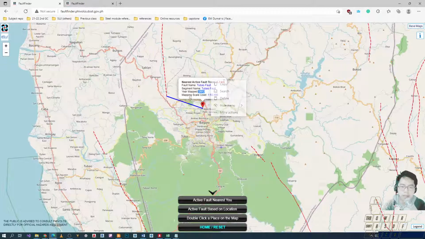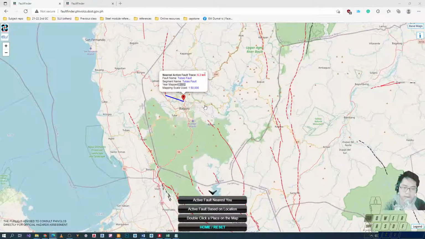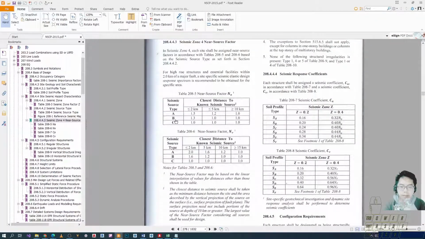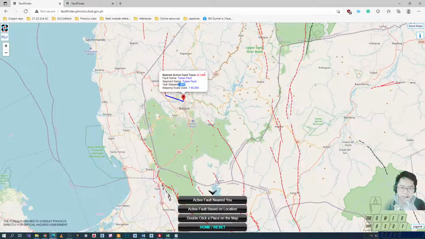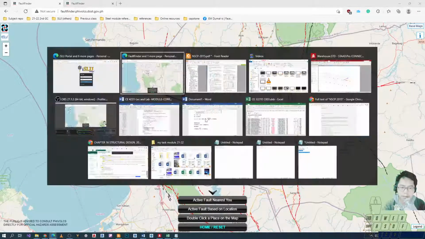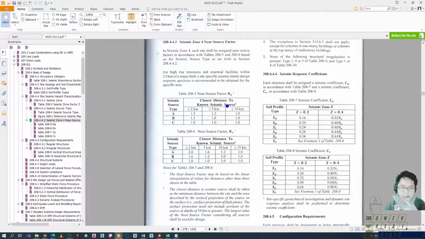So, most likely, you try to research kung ano yung information regarding yung fault line na to para ma-identify natin kung source type A or what. Well, anyway, assumption is source type A. Tapos, anong distance niya? 6.4. So, nasa in between dito. So, pwede tayong mag-interpolation, 1.2 and then 1.6.